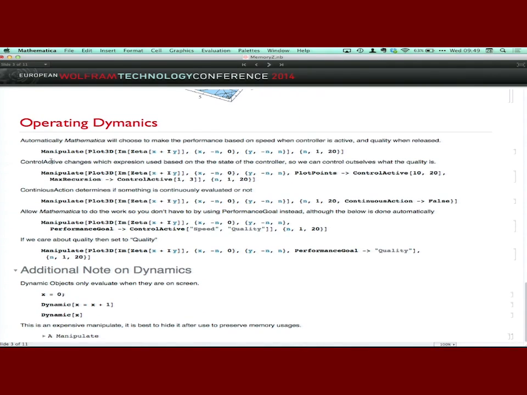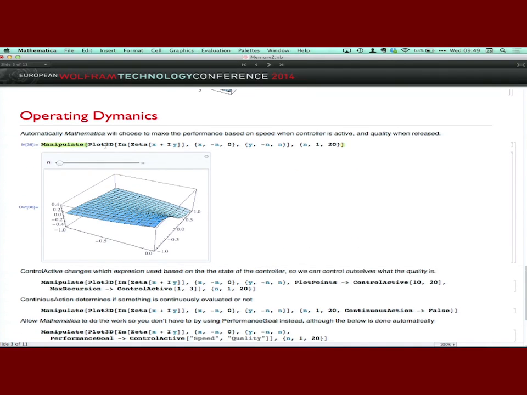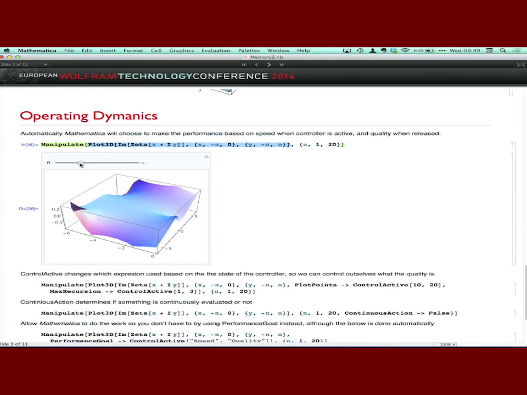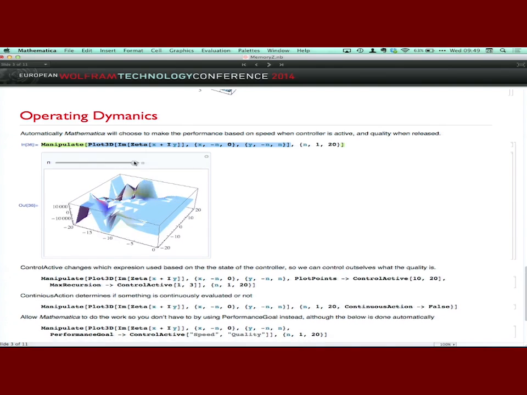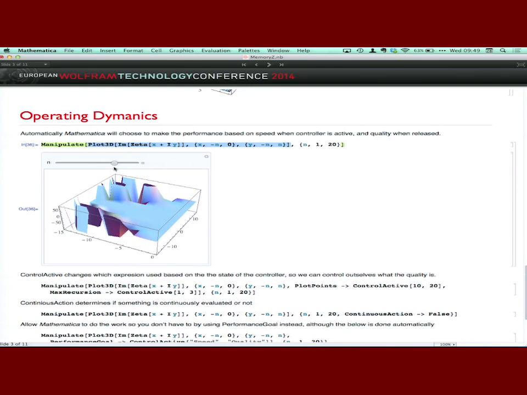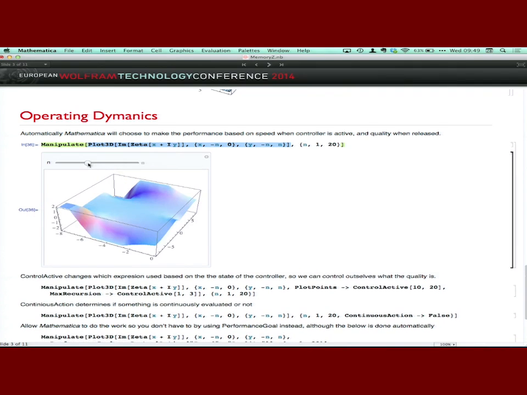So another thing to be aware of is what happens when you operate dynamics. So Mathematica generally does a good job of doing this for you, so you don't have to think about it. So we have this Manipulate of this plot where we just want to change the plot range in this case, I think. That's right. And we change it, and we can see that it's not a full diagram until we actually let go. So we have this thing where the control is active or not.